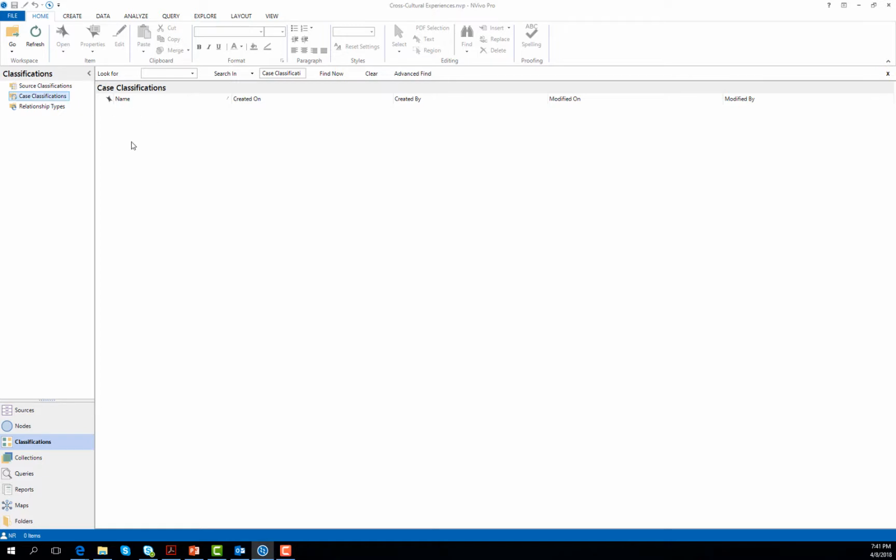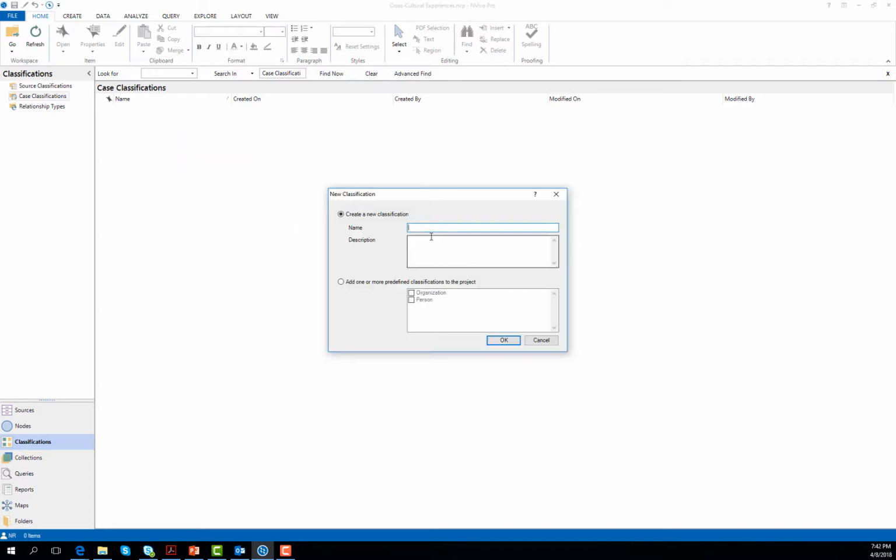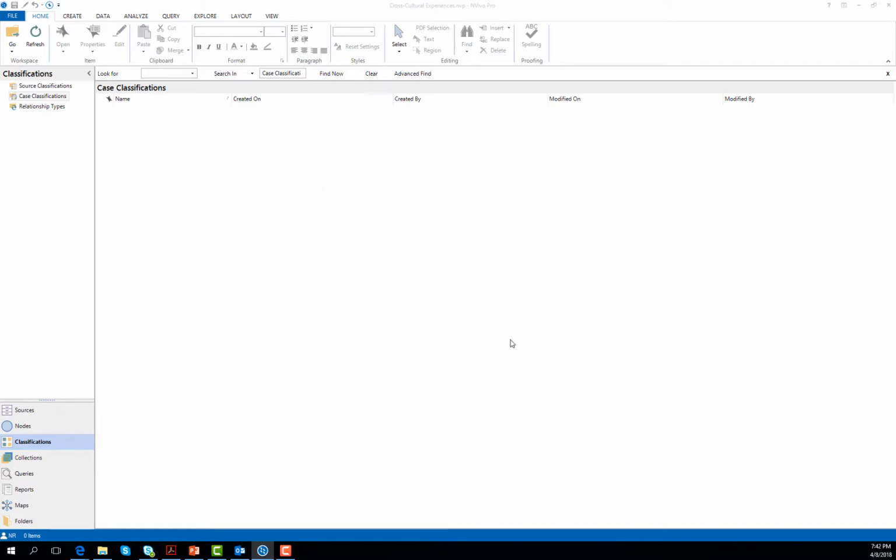For doing so, we will click with the right side of the mouse and create a new classification. We create a new classification that we would call demographics and click on OK. For now, we only have created a classification scheme that is called demographics. So far, there is no further information attributed to that scheme. That's only kind of a folder that we have created for case classifications.